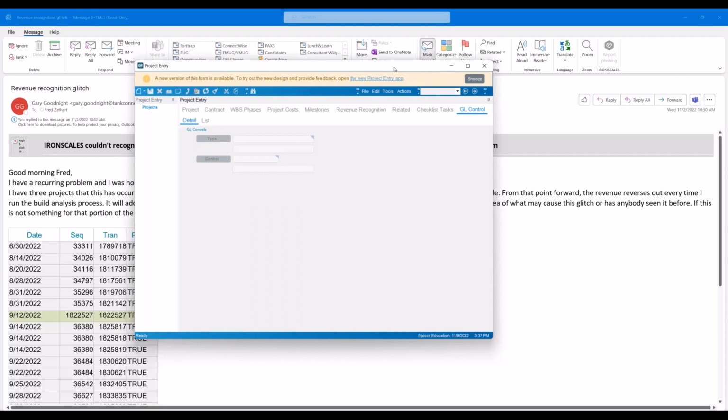In those fields, we actually use codes on there because we have like 4 to 6 different types of products. And they basically use that to drive the revenue to a particular class. So I looked at a project that's not having a problem, and I looked at one that is having a problem, and all of that matches up.